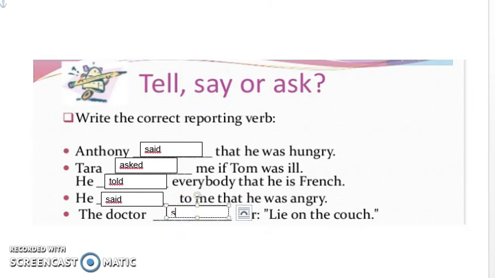And the last one is: the doctor blank her to lie on the couch. The doctor said. No, sorry. It's the doctor told her. Why told? Because we have an indirect object. And it can be said. Why? Because here we don't have to. If we have to, it's the doctor said to her, but we don't have to, so it's the doctor told her.